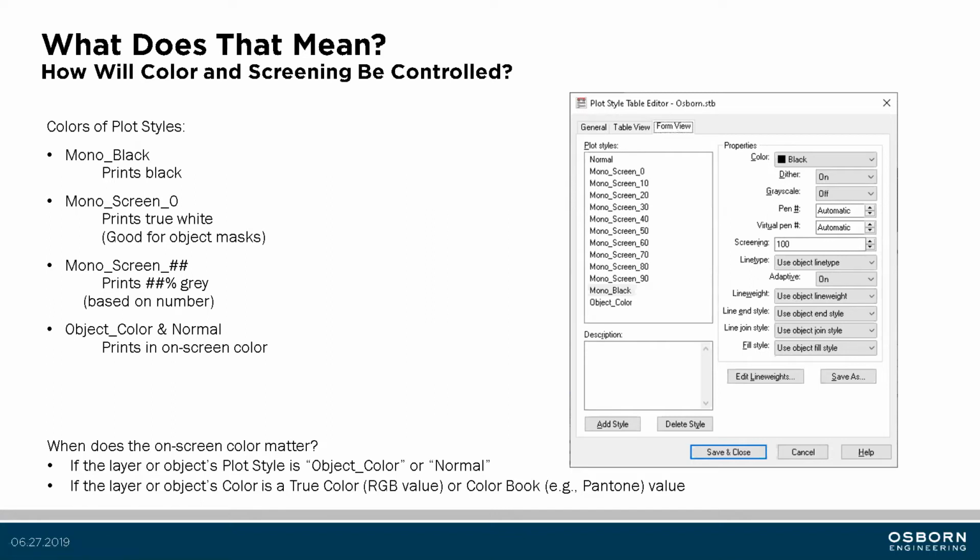Our plot styles just say how dark the object should be drawn, or whether it should be drawn the color that appears on the screen. So most layers will have a plot style of Mono Black, which says plot the objects on that layer black using whatever line weight the object has in AutoCAD, which should just be the line weight of the layer. The line weight of the object should be ByLayer, and then it pays attention to the line weight of the layer instead.